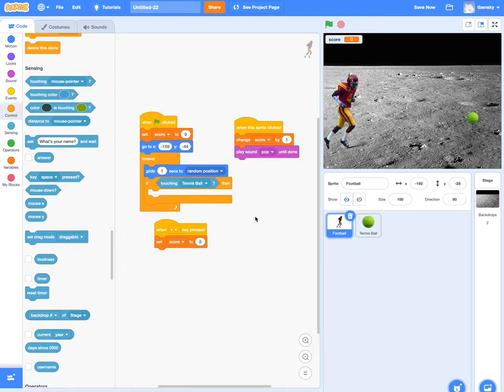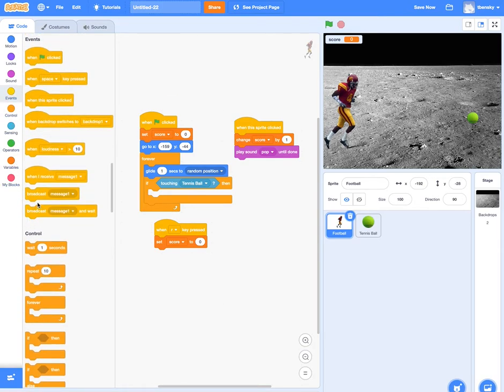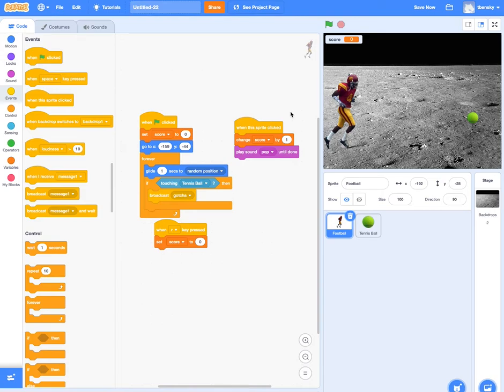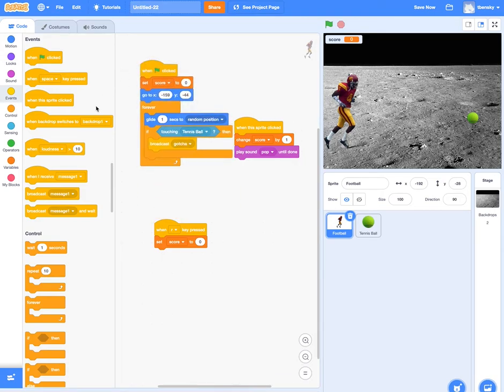In this case, what the something is going to be, and this is a new thing for us too, is I'm going to use something called this event here. I'm going to broadcast a message out to the tennis ball. So that's what I'm going to do. I'll put it right in here. And instead of calling it message one, I'll make a new message, and I'm going to name my message gotcha, something like that. Okay, so let's go back and look at what this code does.